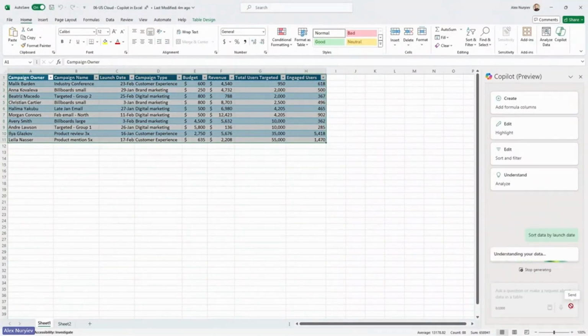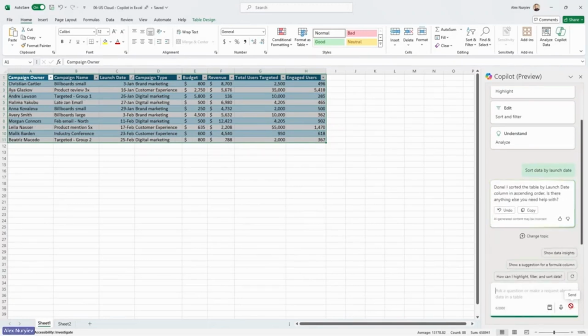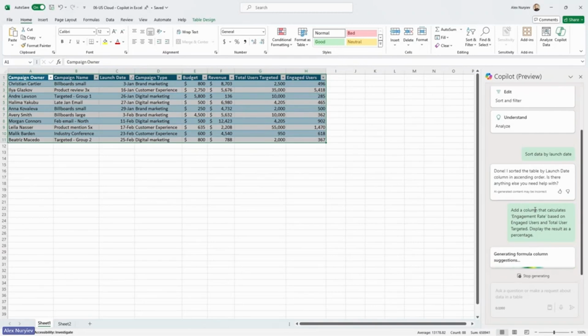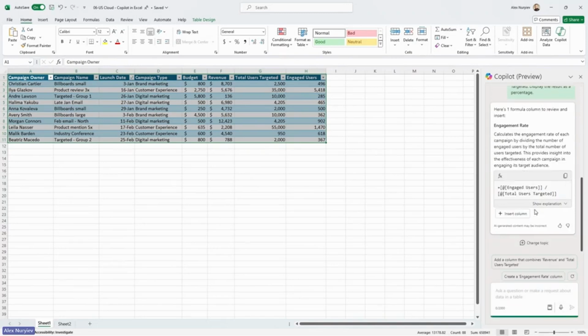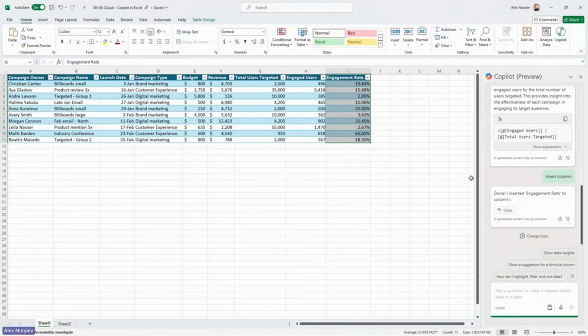Let's see how it goes. And we just get data sorted. Of course, you can say that you can do it without Copilot in a few clicks, and I agree with you. But okay, let's try something more powerful. Let's ask Copilot to add additional columns based on a formula and generate the formula for us. So when you are providing requests like that, you're getting the formula itself. You can analyze it or correct it if you need. I'm okay with it for now, and I will just put okay, we get engagement rates. So I'm happy with that.